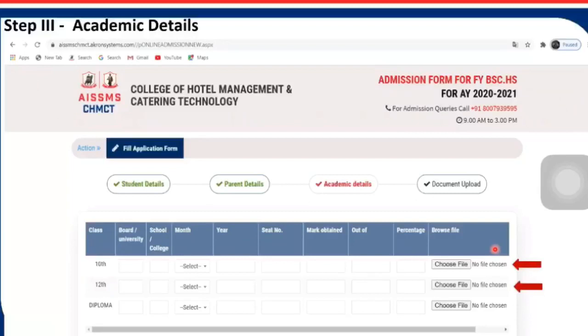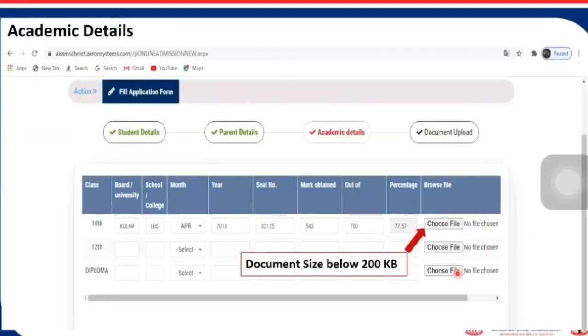Next, and the most important, is your academic details, on the basis of which the admission will be processed. For this particular section, we will need soft copies of your 10th and 12th mark sheets. These soft copies are to be in PDF format only, and the document size is supposed to be less than 200 KB. Let's start with filling the details.